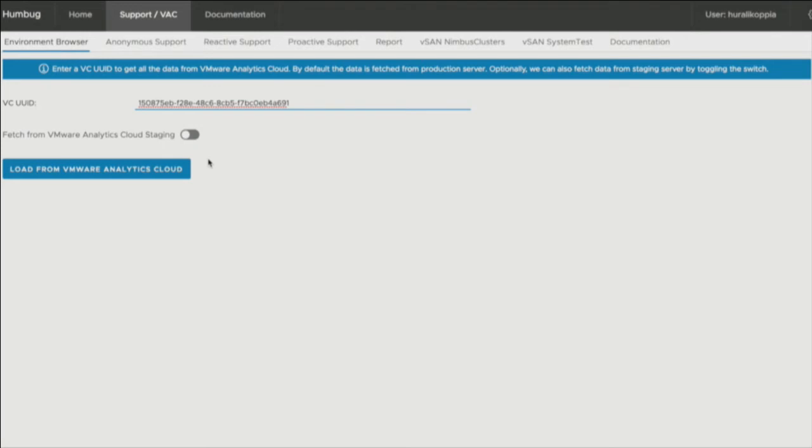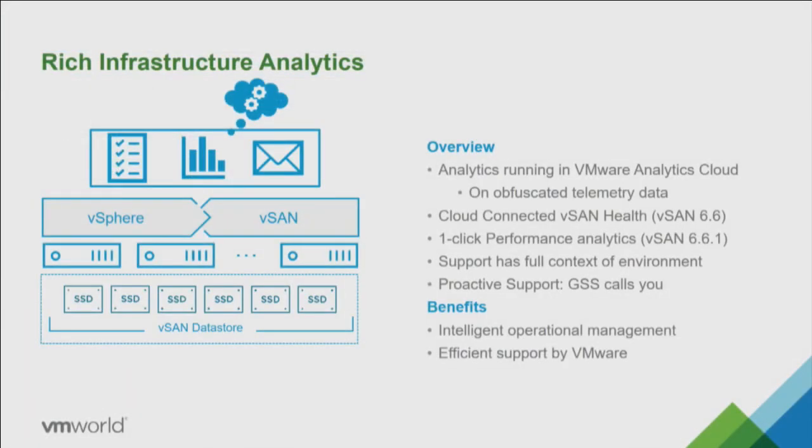So think about the following. Think about the situation that you called up GSS. Who of you had this experience? Who of you has called up GSS? All right. Who of you was annoyed that their first question and second question and third question is about log bundles? All right, that's pretty much everybody who has ever called GSS.